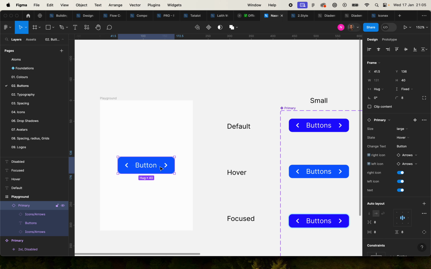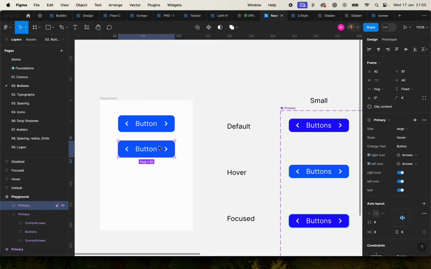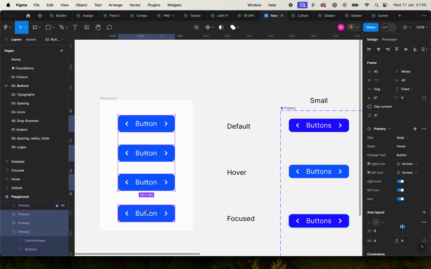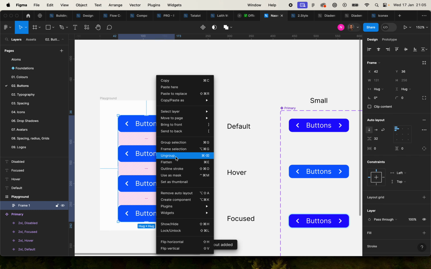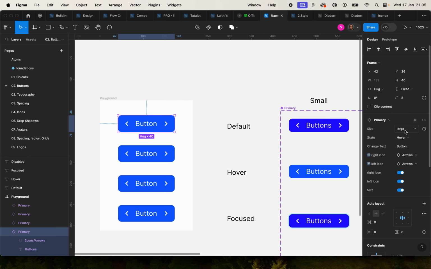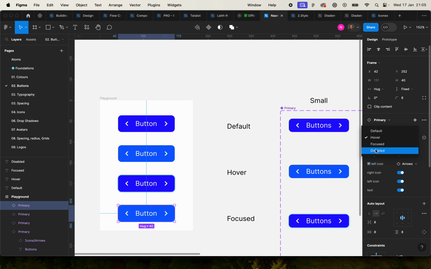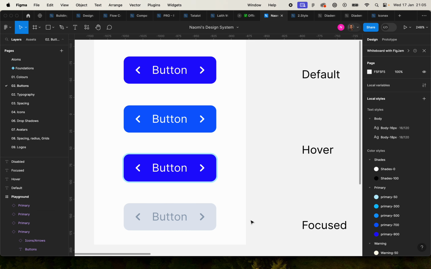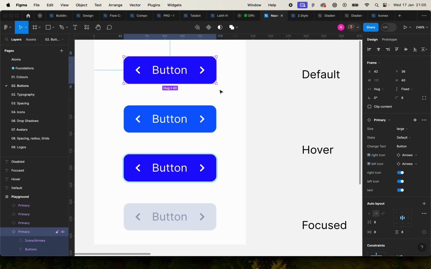Let's build out all of the buttons. So now you've got this one, large, you say default. This one is on hover. This one is focused. This one is disabled. But if you look carefully, it's all just one button. Do you see what I'm saying? Yeah, it's all one button.